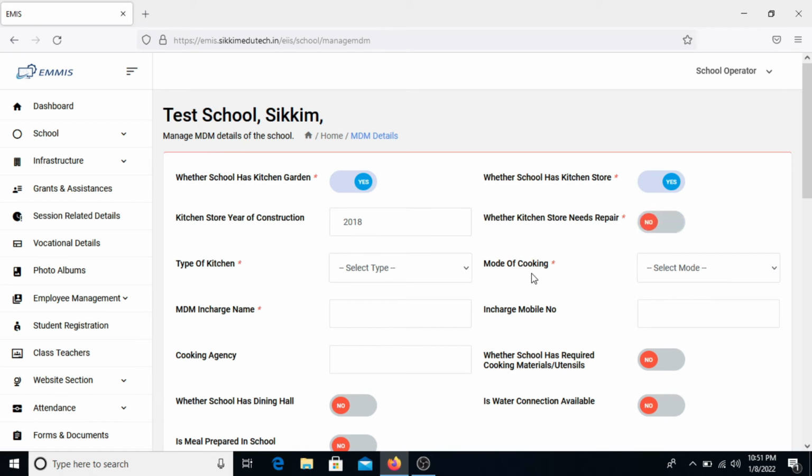Type of kitchen. School kitchen and self-help group. Cluster kitchen. So I'll be selecting school kitchen. Mode of cooking. Firewood, gas, kerosene stove, or any other, so gas for test school. MDM in charge name, Mrs. ABC. In charge number, give the phone number of the in charge.